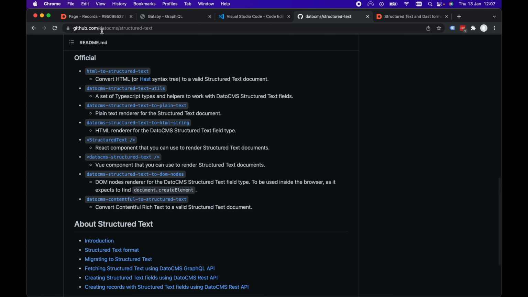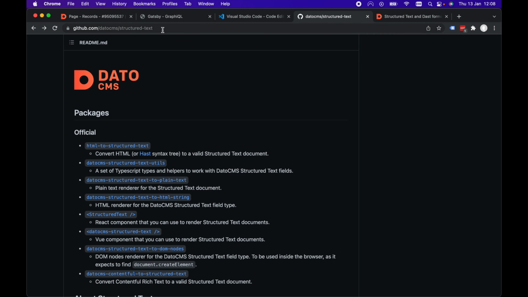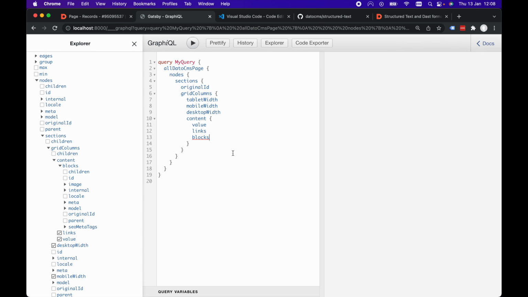So if we go to github.com, DatoCMS structured text, we can see here we've got a structured text component that we can import from the DatoCMS structured text package. So we're going to install this in a second, but I want to continue with our GraphQL query.